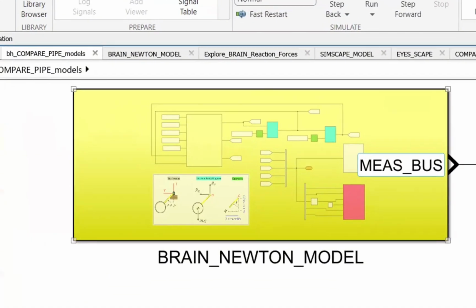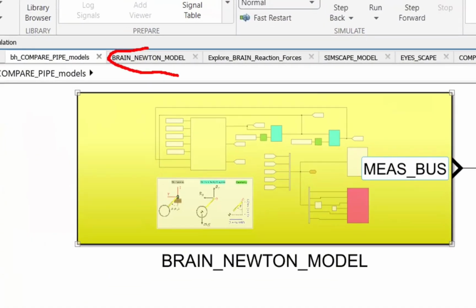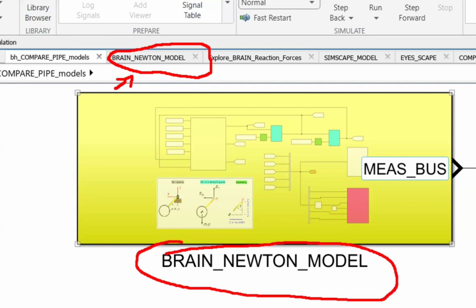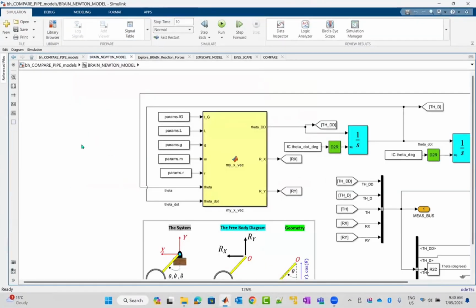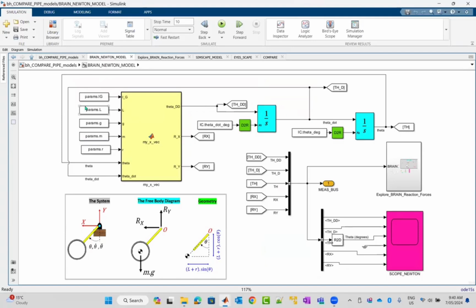So in the model that just opened for you, you should see some tab sheets that are going to help you navigate into the layers of this Simulink file. The first thing that I'd like to do is click on that tab sheet called the Newton Model. And yes, that's going to open up the contents of this yellow block. I'm going to hit the space bar just to make sure everything fits on the screen.